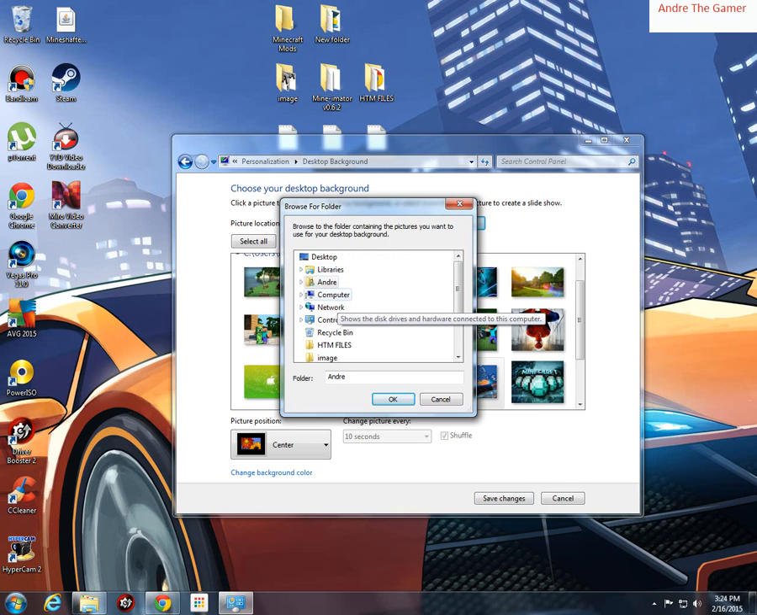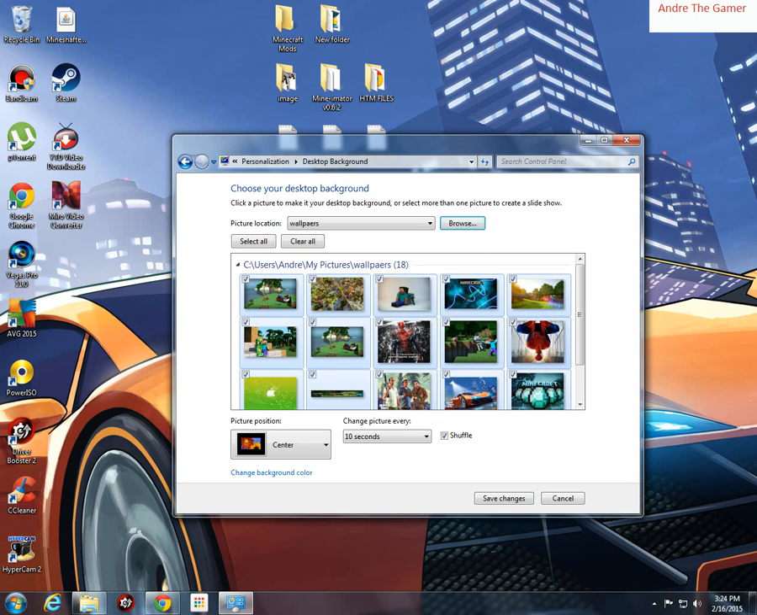Imagine if yours was in My Documents: go to libraries, documents, my documents, and look for the picture folder. Since mine is in the pictures folder, I'm just going to look for my pictures wallpaper right now. Then just select the pictures you want to use. I'm just doing select all.